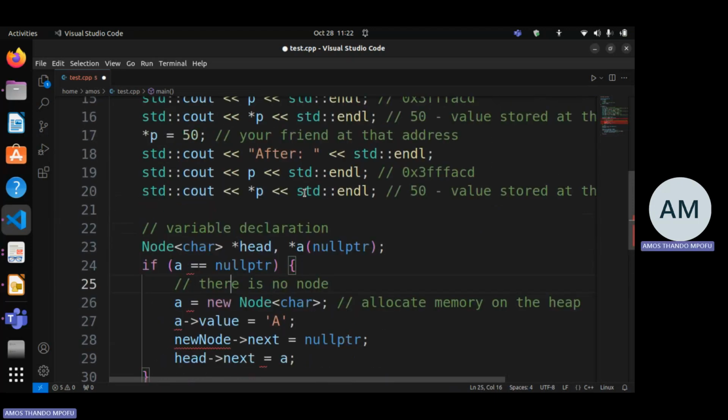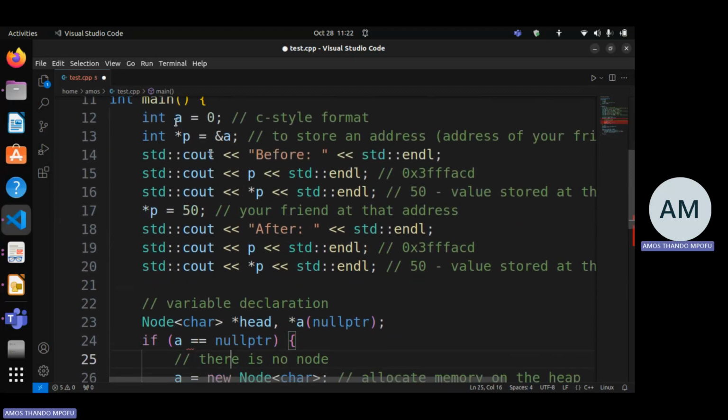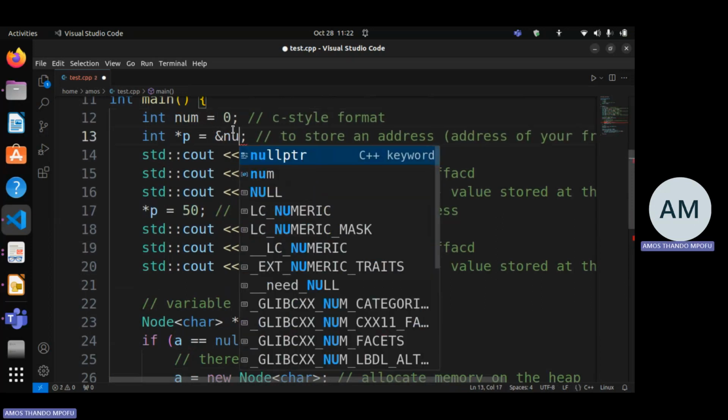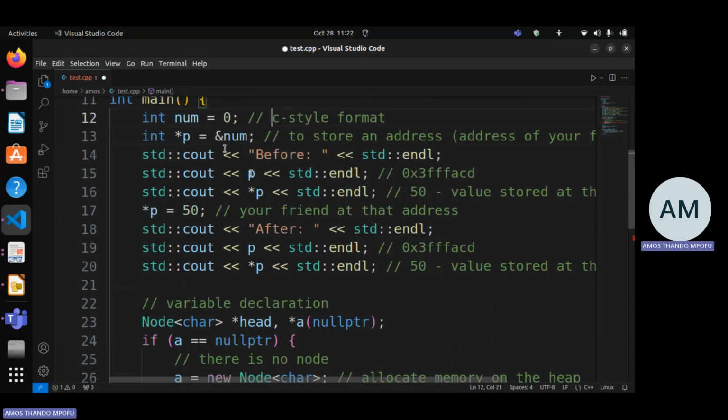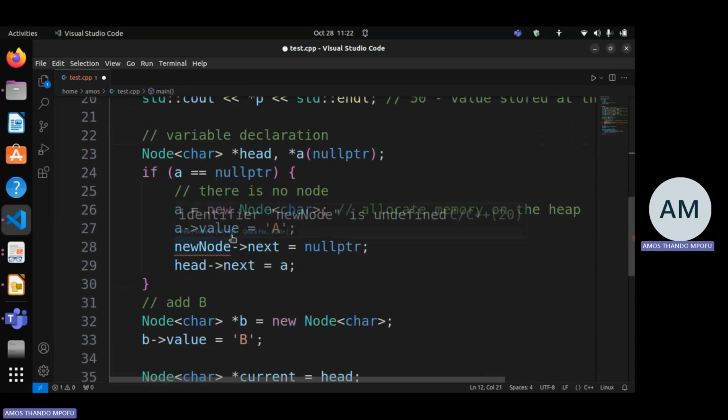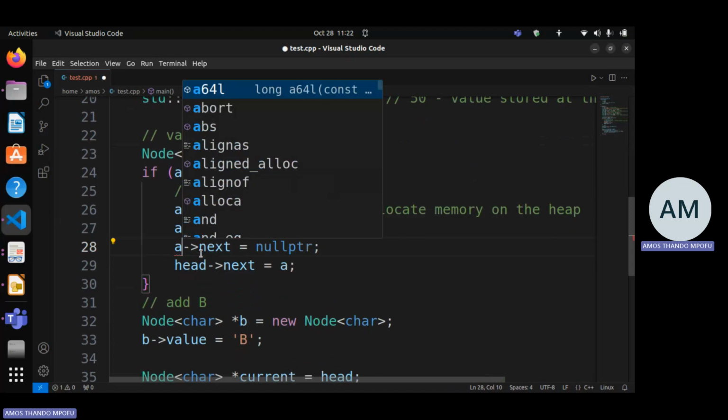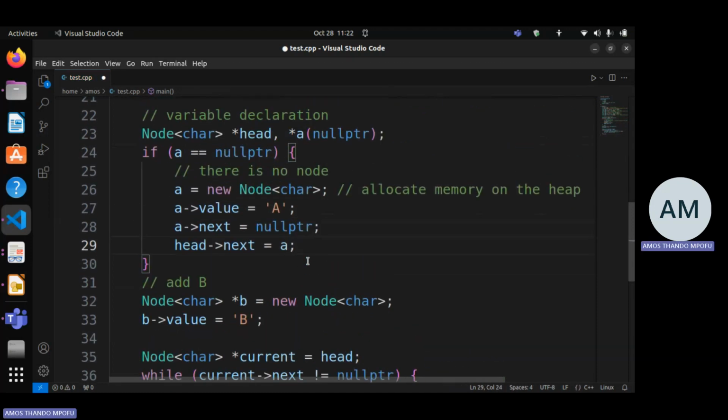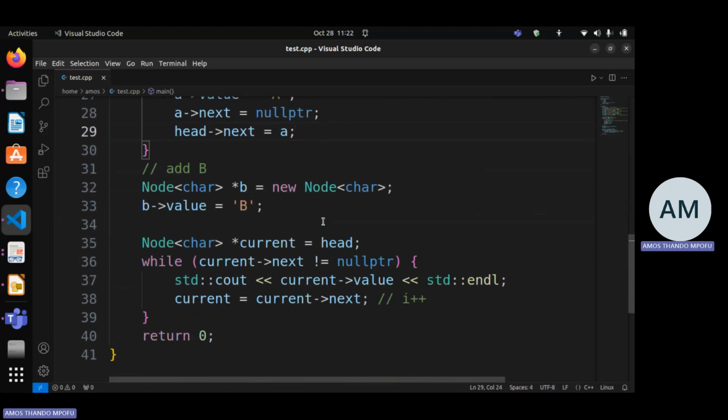Why is it saying int? Oh, I see now. There's this conflict. So let's say num. Let's change that to just num, because it thinks I'm referring to that integer at the top, which I'm not. So yeah, let's leave it like this. So this is fine. So now we know which node we are referring to.